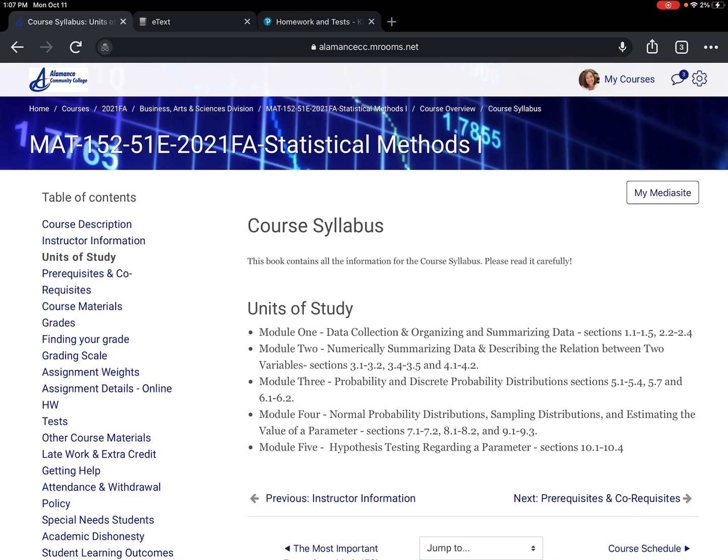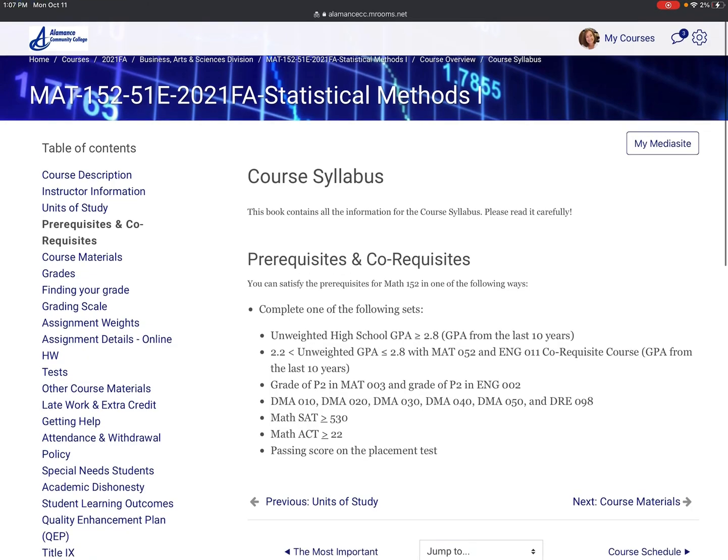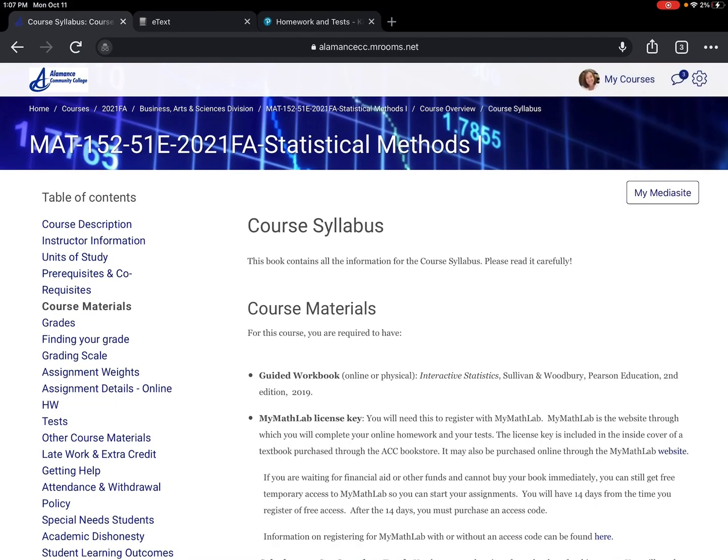In this class, we are going to be studying these 5 modules. Test 1, or module 1, will be on chapters 1 and 2, module 2 on 3 and 4, module 3 on 5 and 6, module 4 on 7, 8, and 9. Those make up the 4 tests in the course, and then module 5, which is hypothesis testing, will be on the final exam. You can read about the prerequisites and co-requisites for the course.